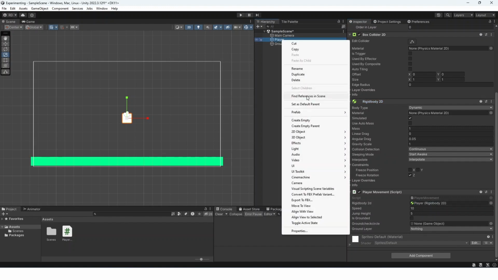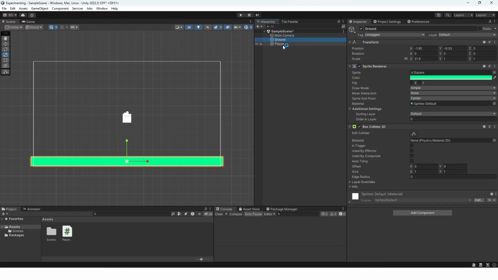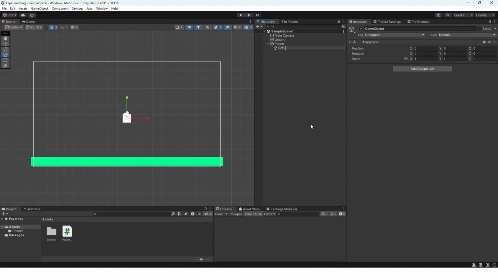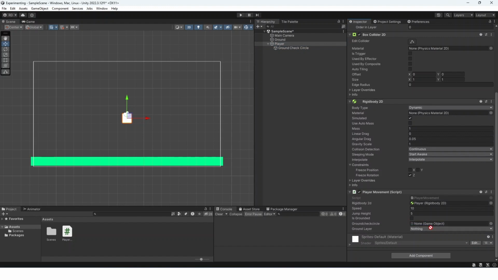So on the player, we're going to right click, and when we right click, we're going to create empty. We can name this ground check circle. We can click W and position this at the bottom of the player. On the player, we can drag this ground check circle into here.